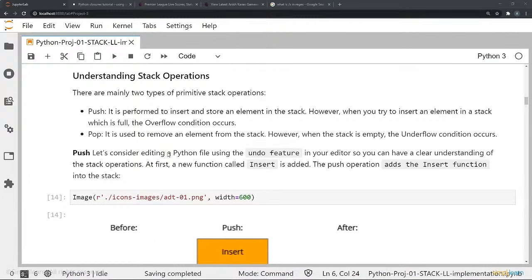So the two most basic operations are, of course, push and pop. Now when we want to push, what we're basically doing, let's consider an example. So let's consider editing a Python file using the undo feature in our editor. So we have a clear understanding of the stack operations. So at first, say a new function called insert is added. The push operation adds the insert function into the stack.